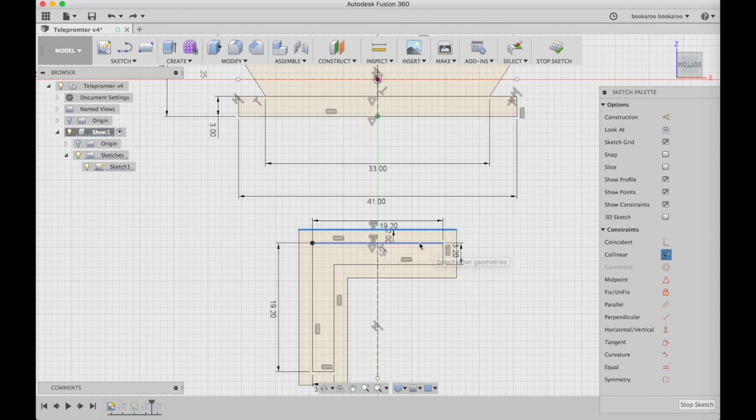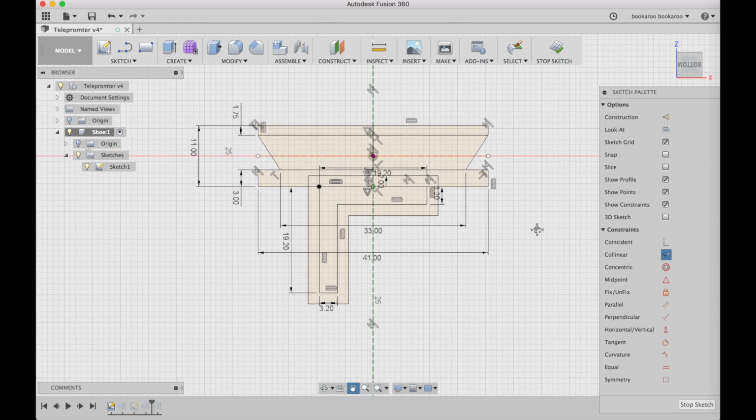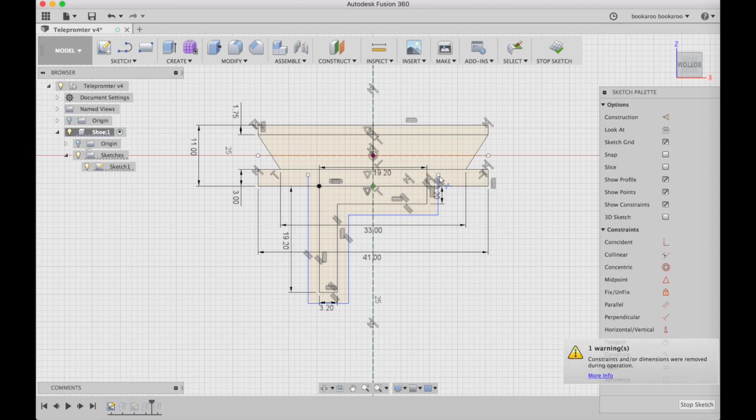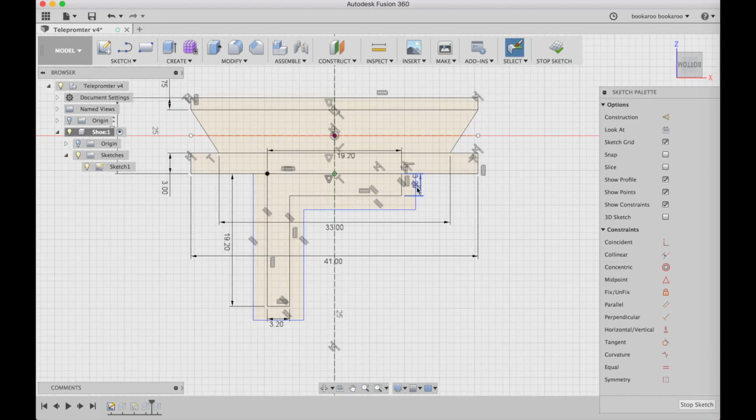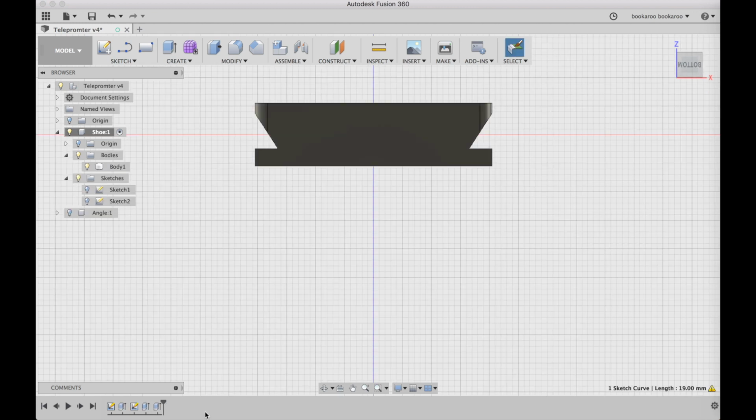I'm gonna select the other lines because I want the angle to be flush with the first part, like that. And delete the lines that I don't need. So that is the sketch that I want. So now I can stop the sketch and extrude.